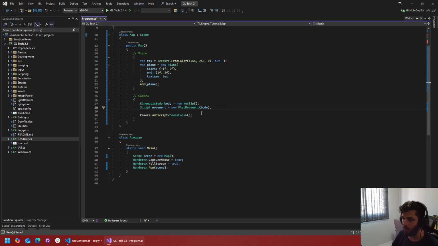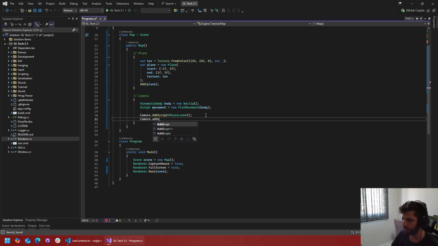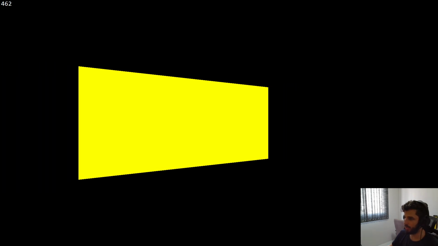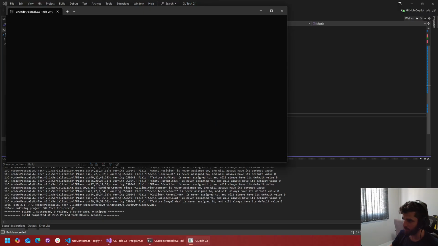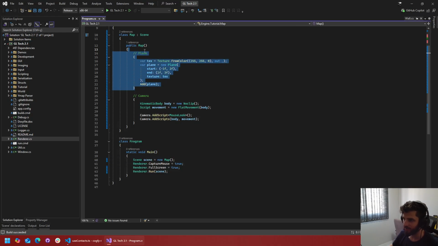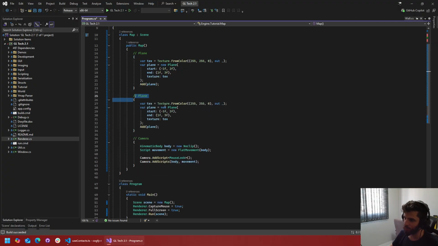Okay, now we gotta add both scripts to the camera. Camera.add scripts. Both the body and the movement. Just like that. Now we might be able to move using the keyboard. Okay, I can rotate my screen using my keyboard now, and I can also move like this. However, I'm gonna go through walls. Let me just add another plane. That's why I declare scopes, because I can reuse the variables.